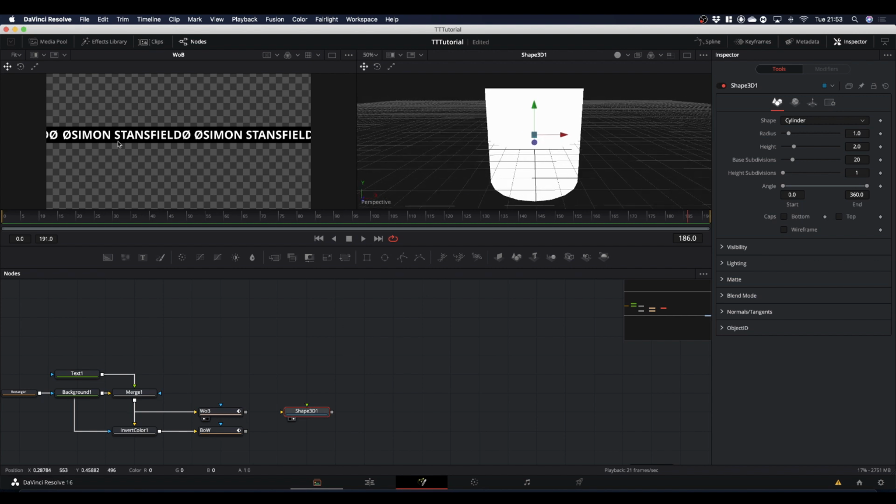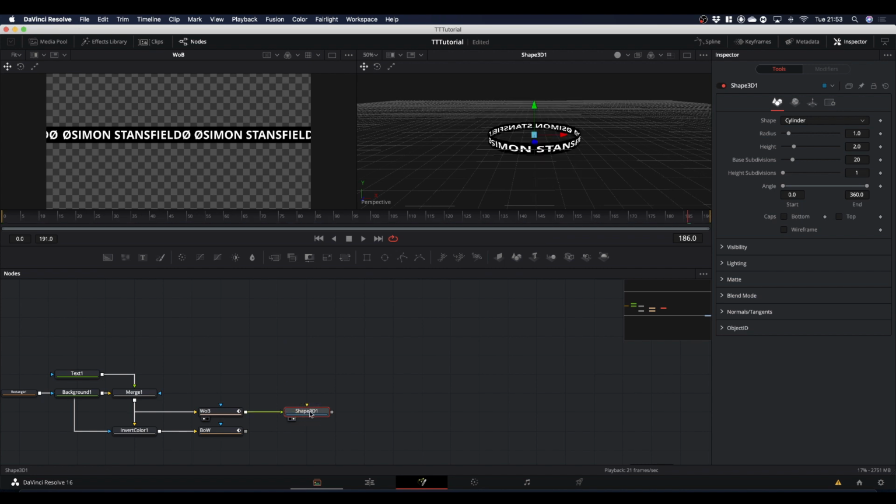So now we need to get our white on black ribbon to go around this cylinder, and to do that you simply take your output from your white on black transform node and pipe it into your shape 3D. It automatically defaults to the green material input.